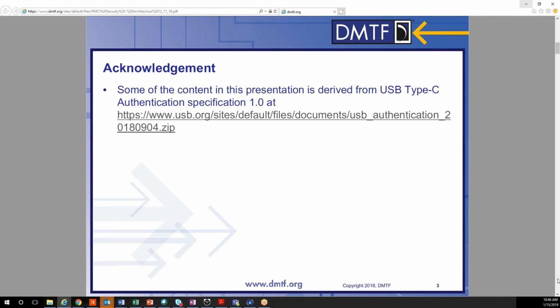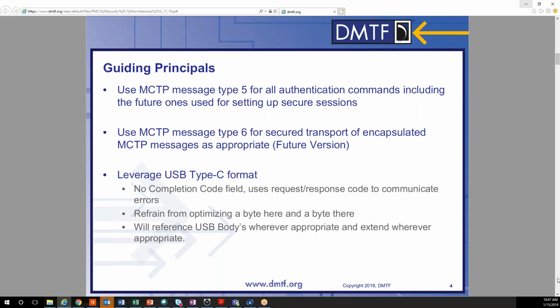Also an acknowledgement that some of the material you'll see in here is based on the USB Type-C authentication specification, which you can find on the usb.org site. We talked about this last time. Essentially, we intended to create a special Type 5 code for the purposes of establishing secure communications and providing mechanisms to pull in firmware measurement methods. Additionally, we proposed a Type 6 for encapsulating various MCTP messages. I'll go into some detail as to how to differentiate between Type 5 and Type 6 MCTP messages.